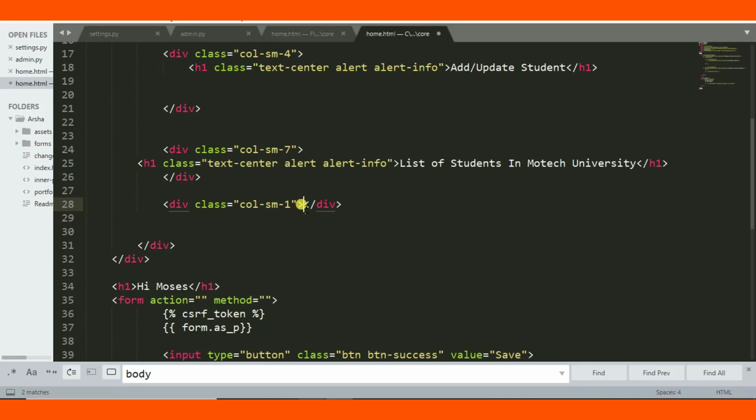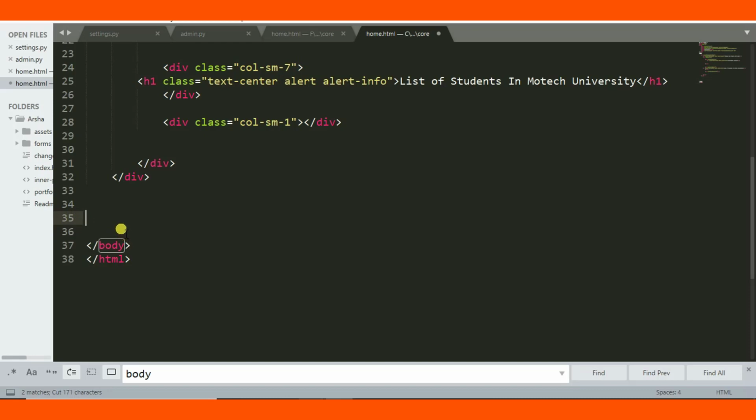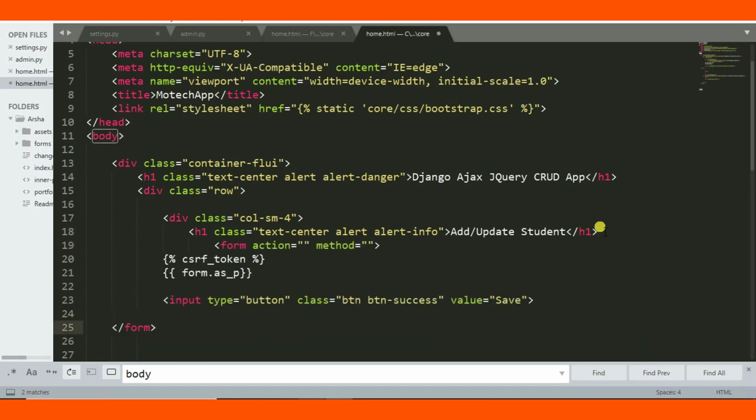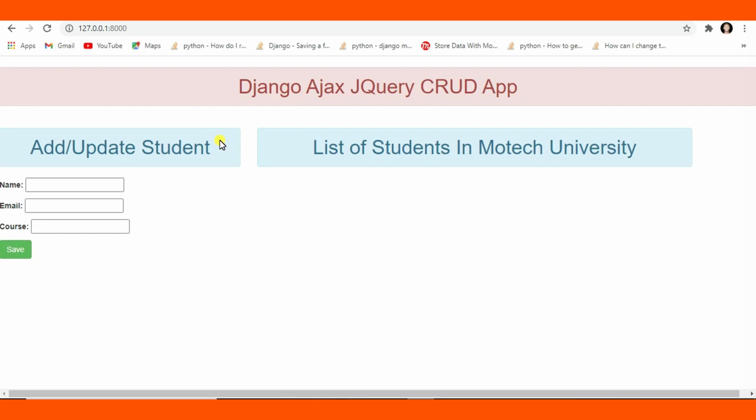This is still part number 1 of this video, so never be scared. So let me remove this. Let me cut this form and paste it here. Let me Ctrl S to save the changes and then refresh the browser to see what's happened. Wow, it's really looking awesome. You can see here add update, list of students in Motech University, the Django Ajax CRUD application.